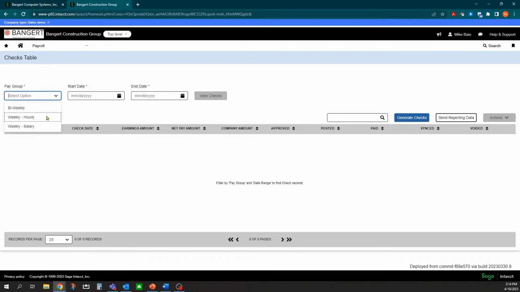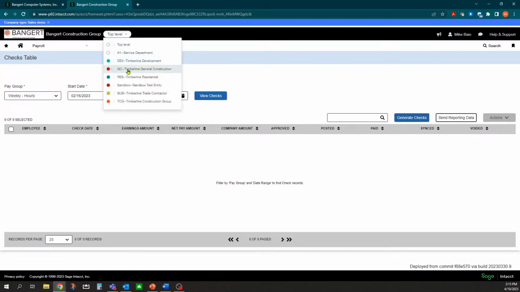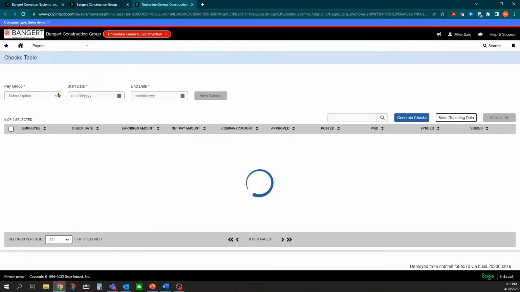So let's say, for example, I'd like to see some information on checks for the weekly payroll, and I want to see it for pay period checks that were printed in, let's say, February. I think I got a February 16th here. Yep. So let's go February 16th, and let's just click View Checks. And I need to be in the right company, and I apologize for that. I'm going to go into my general construction company, and once I go into there, I'll be able to run the same filtering.